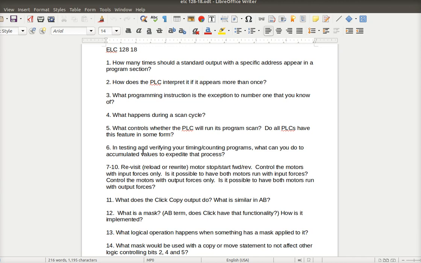For 7 to 10, I wanted you to reload or rewrite your motor forward, motor stop start, forward reverse. So you have a forward control, a backwards control. And I wanted to see if you could control the motors with input forcing only. So in other words, force your switch on, force your switch off, and then see if it's possible just using input forces to have both motors run.